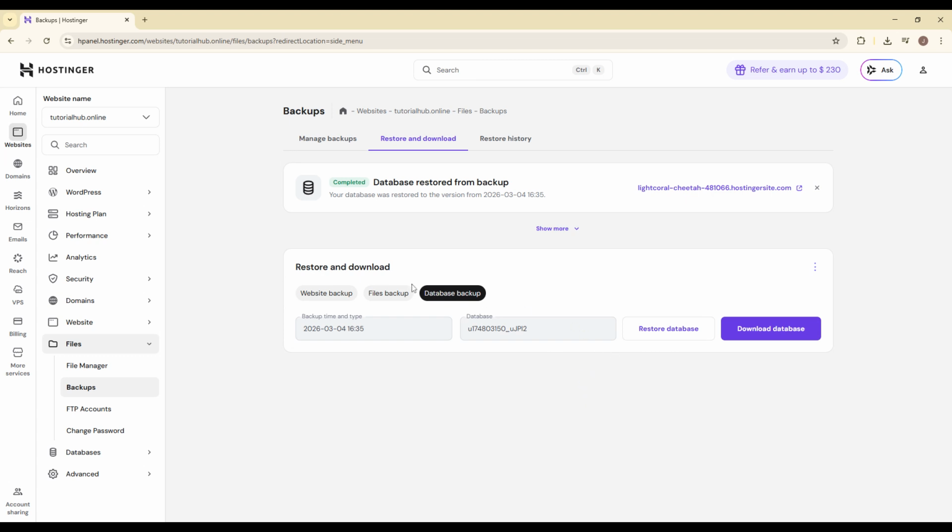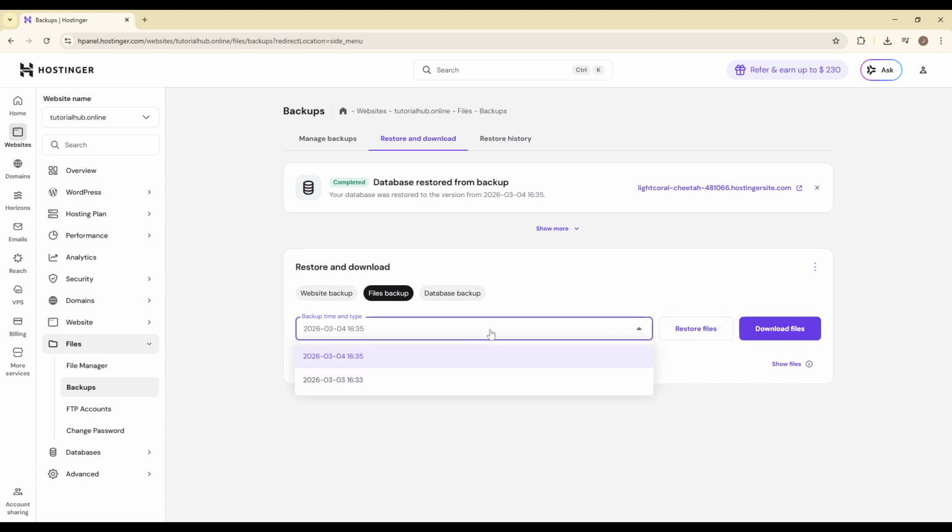You'll see a list of available dates, so select the one that matches the version of your site you need. For example, if you're restoring your site from before a recent change, pick a date prior to that change.